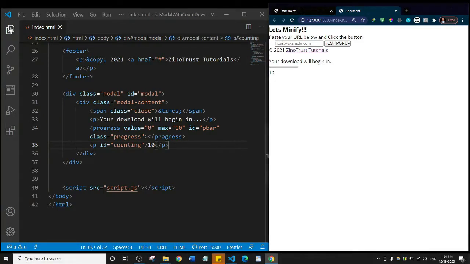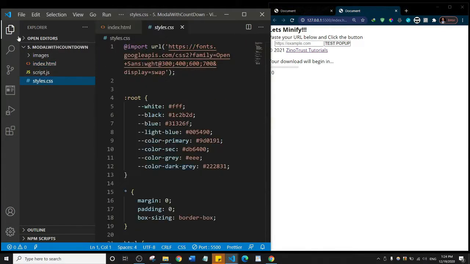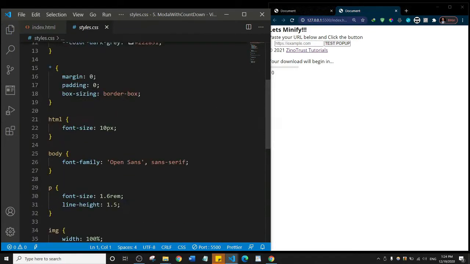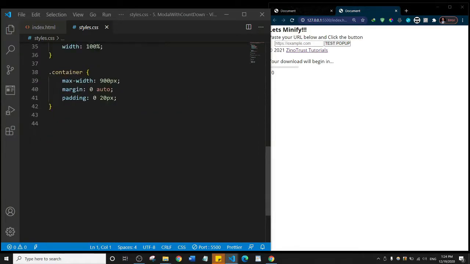So the next thing is to add some styles for our CSS, and when we get to the JavaScript area, we're going to slow down and explain what we are doing. Okay, so let's do the CSS.